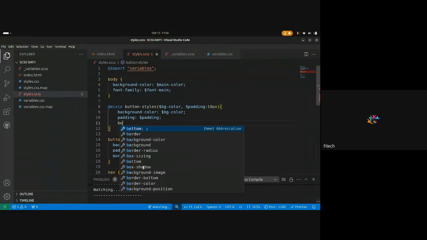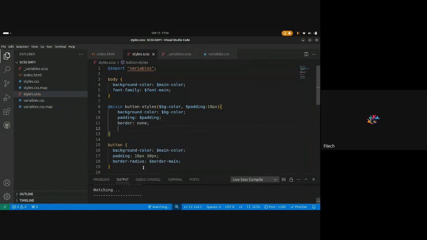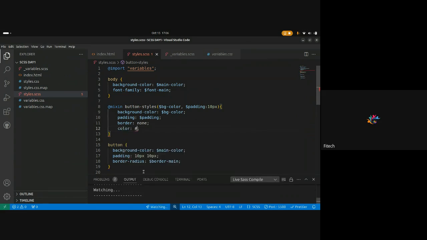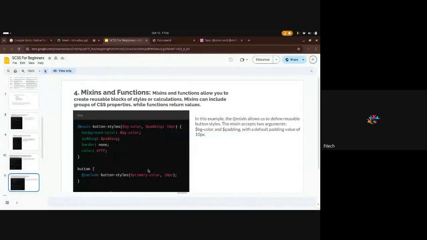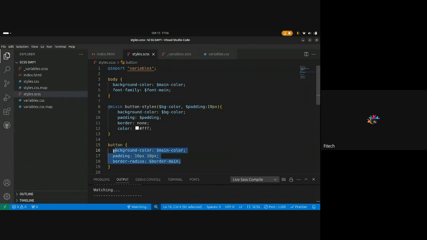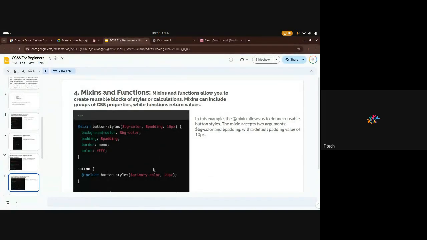So we want border none, and then color FFF. That is white. Okay. So for example, we want to include this style into our button. So to use a mixin, you add include. Include and then the mixin name. You see, right? Include and then the mixin name, which is button styles.